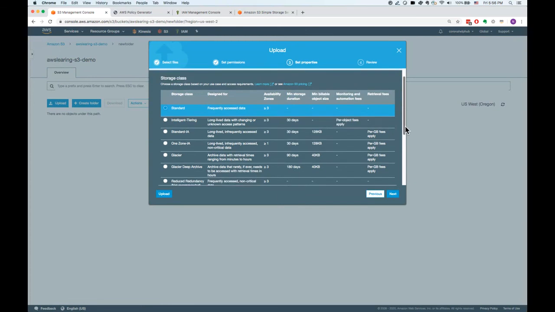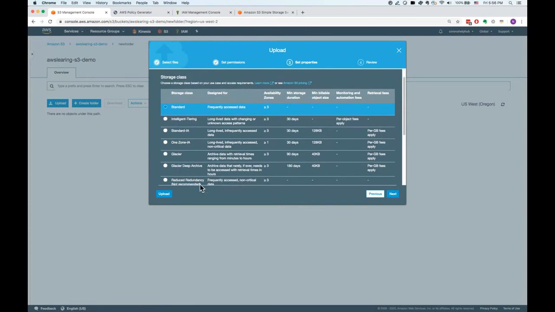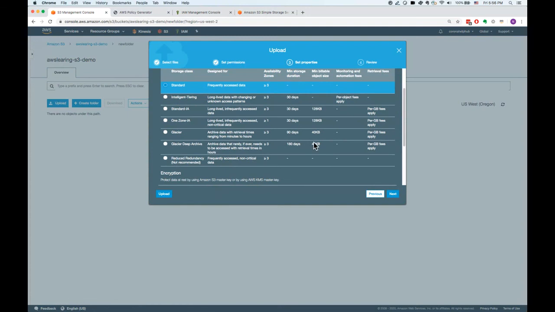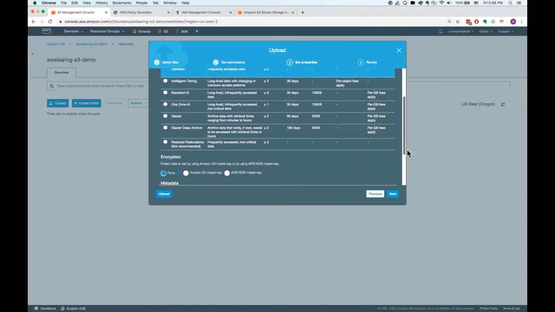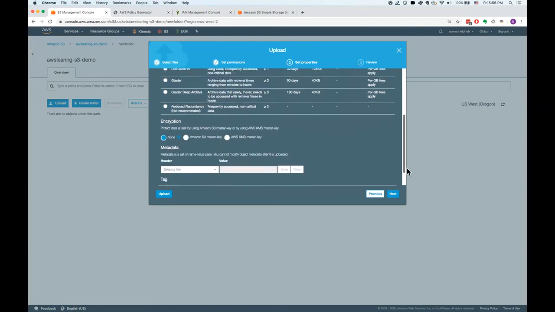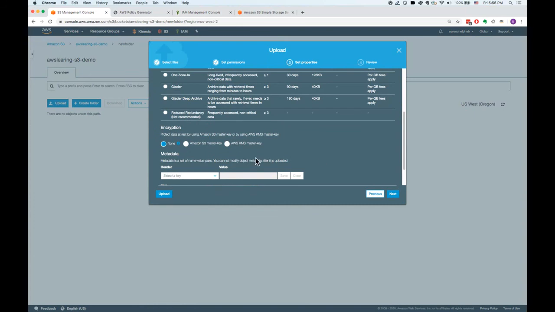And then you have Glacier, and you have Deep Archive. And this one, we used to have reduced redundancy, but it is no longer being used, so it is not applicable anymore. We used to have this one till last year. Okay, yeah, this is awesome.